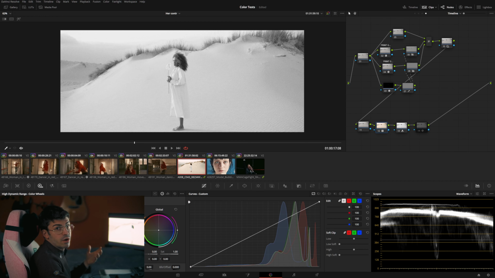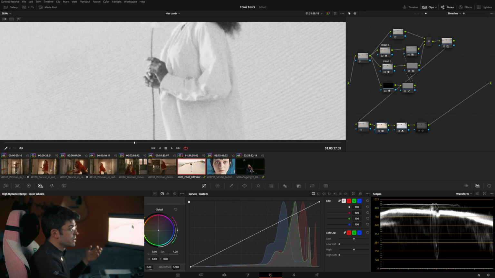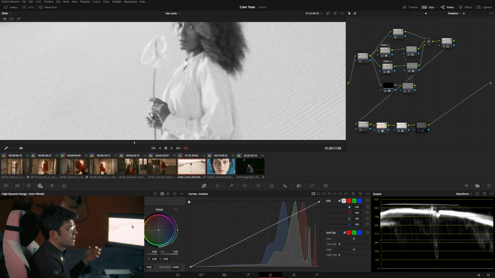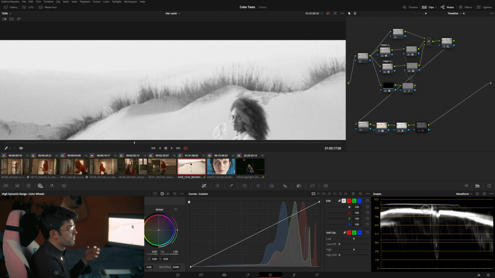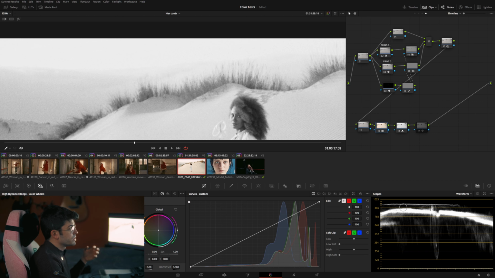Looking at this shot now, this is a perfect example of a high key look. You can see that everything is still contained. So if we zoom in, there's still detail in the sand, for example, in the dress, even in the flower, okay? The clouds will still have texture here, so everything is protected.